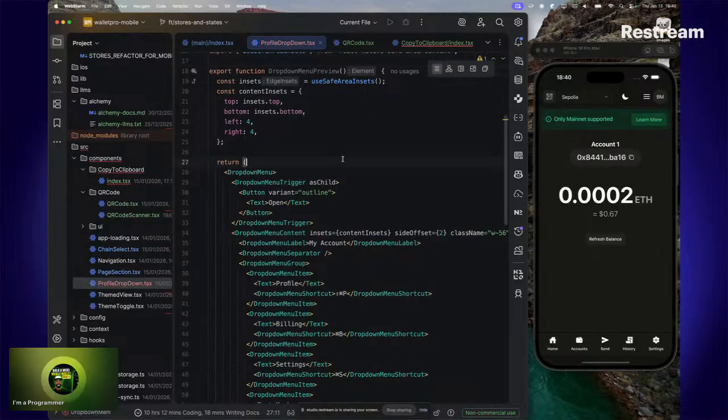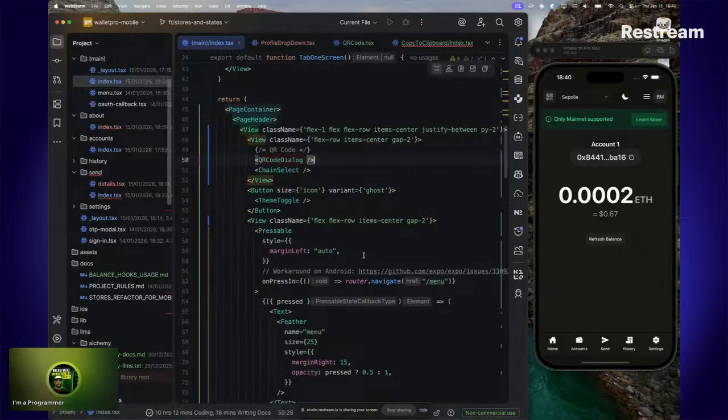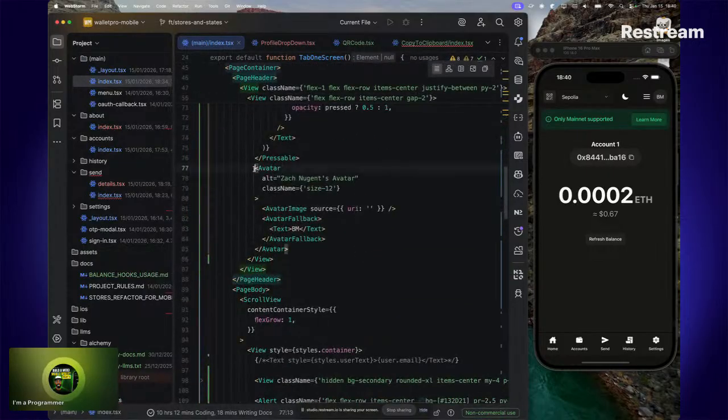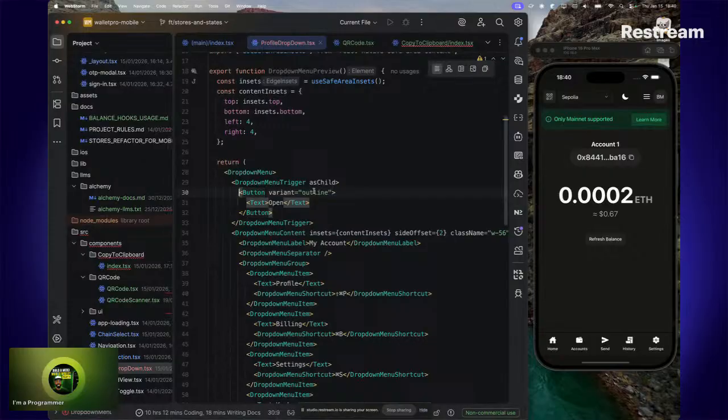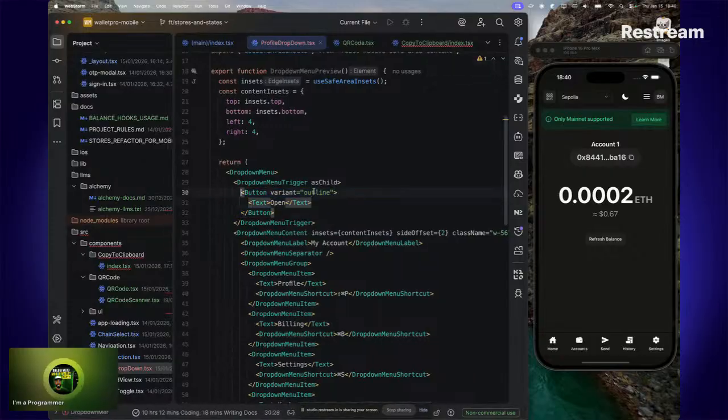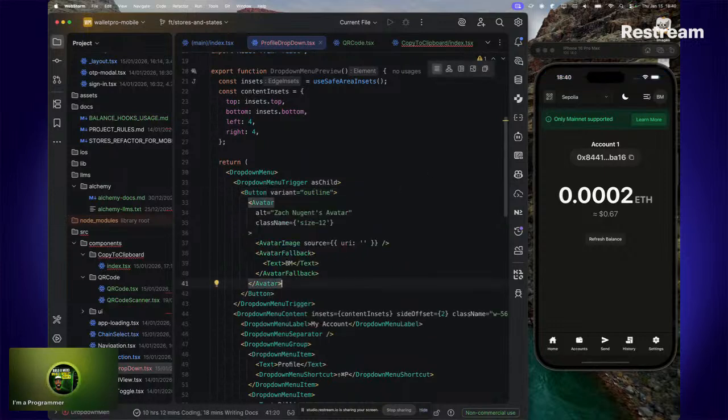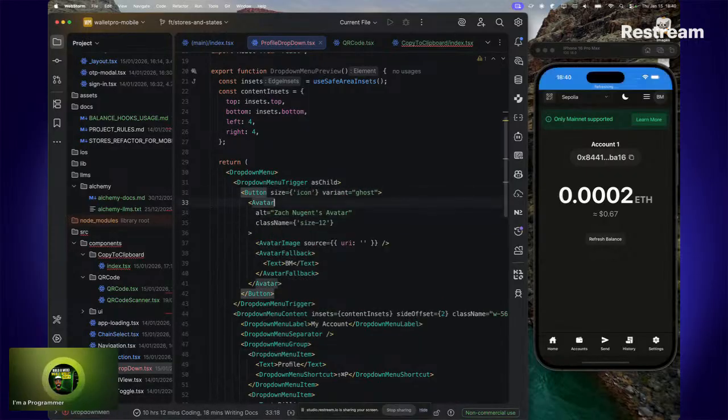Okay, so we have everything set up. So my button trigger should be my avatar here, just the way I have it here. So I'll just copy this and add it here, and that should be my trigger, basically. Okay, so that's exactly how it's going to look like.